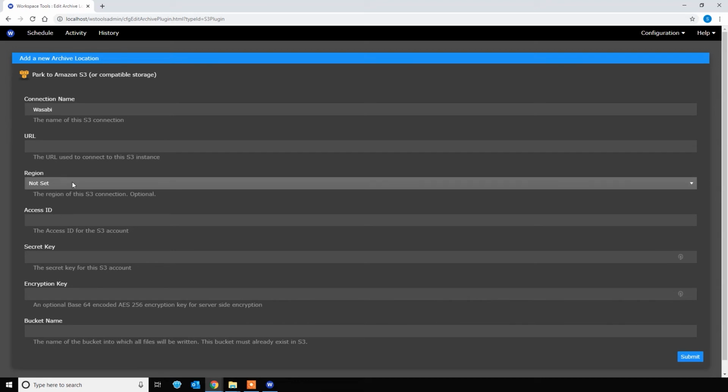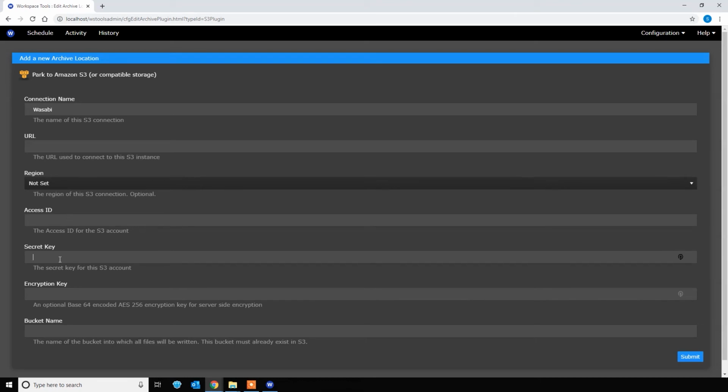The region is something that's only really used for AWS, so we won't set that in this case. And then we have the IDs that will give us access into the storage. Encryption, again, is an option for AWS only, so we'll step over that. And we'll put in the bucket name of where we're going to put the content.